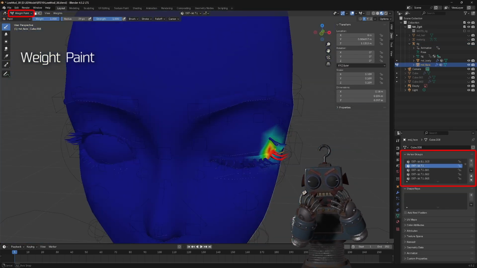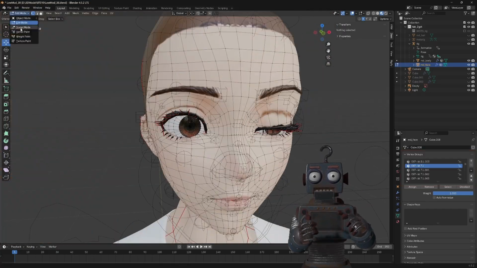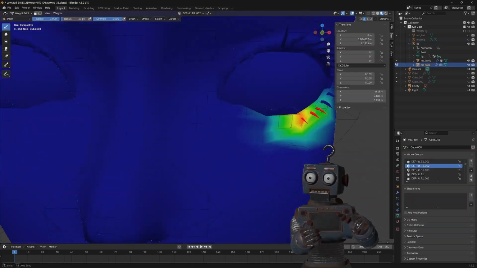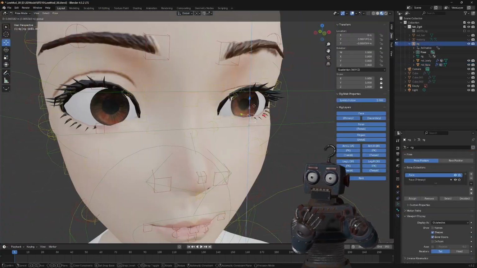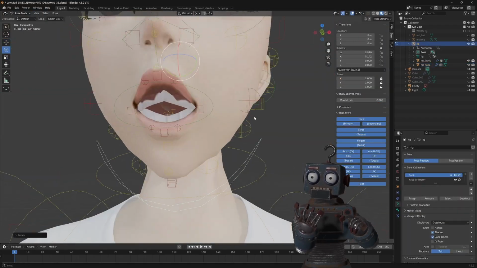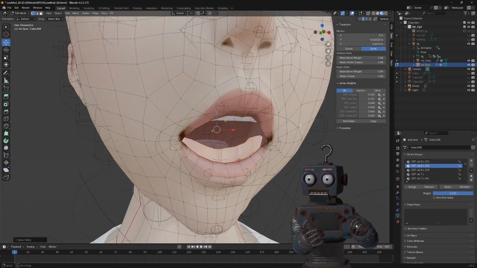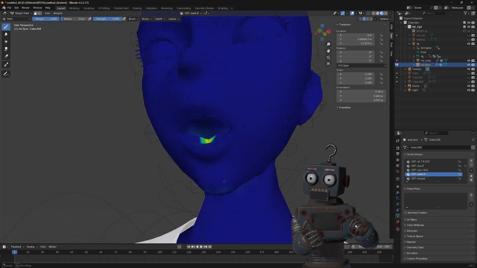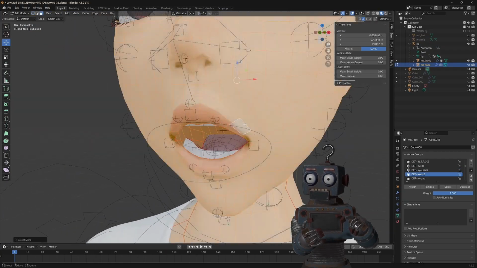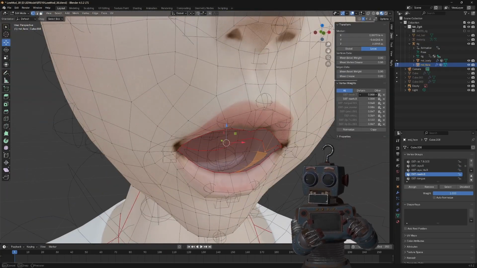Adjust the weights using the vertex weights in the Item tab. If adjusting is difficult, painting in weight paint mode is recommended. Move the face rig around to adjust any strange weights. Also adjust the teeth and tongue.